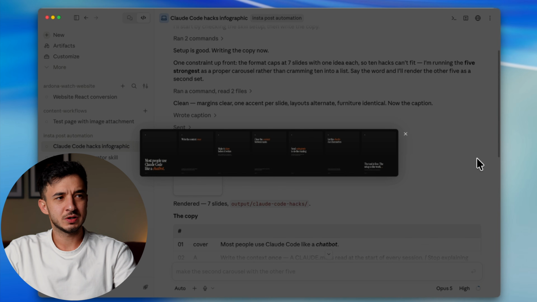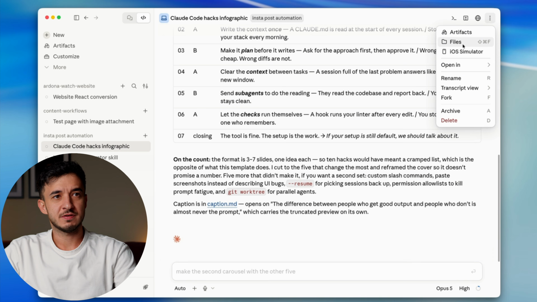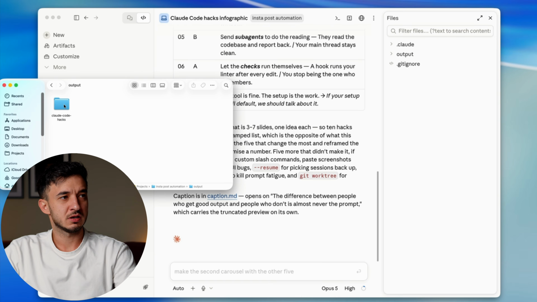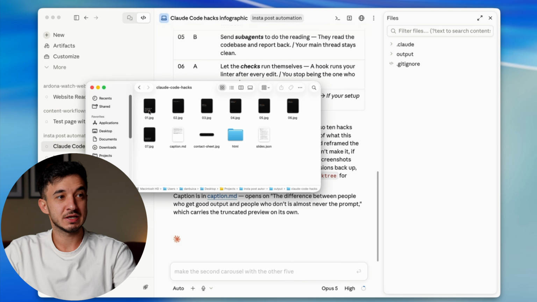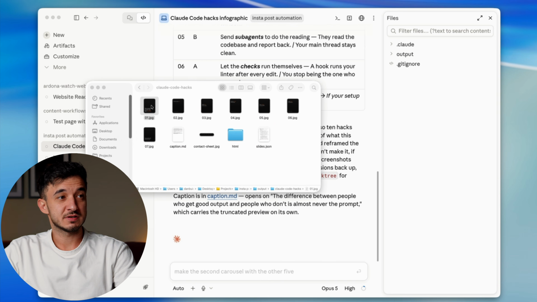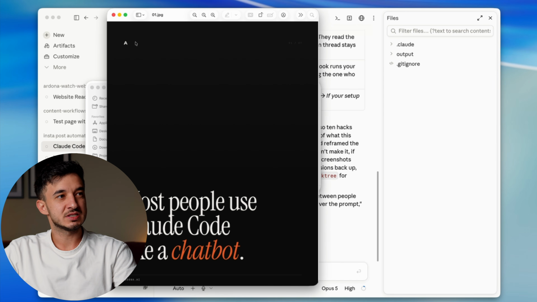I mean, they look a bit weird here in a single image, but let's check them in the folder. So click on files again, output, open in Finder, output, Claude Code hacks, and all of them are right here as images. You also have the caption that you can open with just TextEdit and copy and paste on your Instagram. Now let's check the images. This is the first one. It looks pretty good, the font looks good, it's pretty simple. The logo is a bit small.